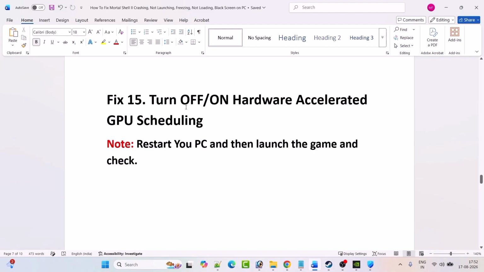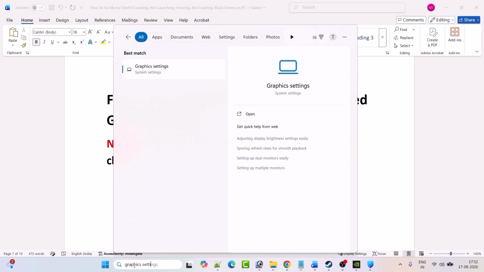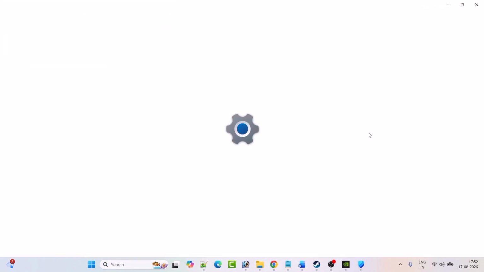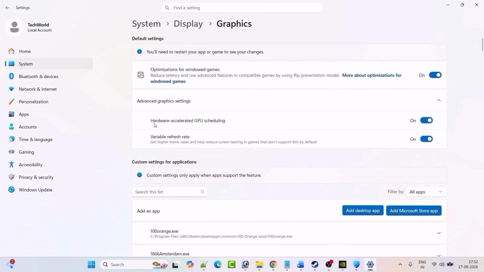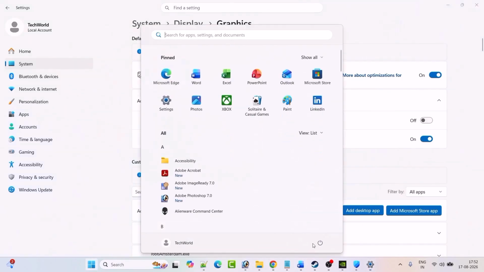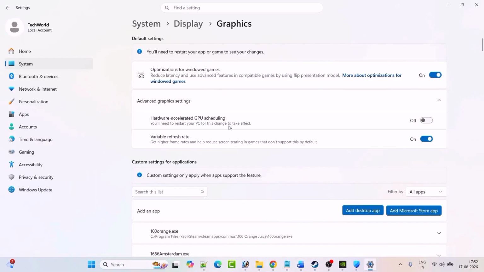Fix 15 is to turn off or turn on hardware accelerated GPU scheduling. So in Windows search, type graphics settings and open the graphics settings. Expand the advanced graphics settings, and here we'll see hardware accelerated GPU scheduling. If it is turned on, then turn it off, and then you will need to restart your PC for this change to take effect. So don't forget to restart your PC, and once your PC restarts, go ahead, launch the game and check. Now if it is already turned off, then turn it on, and then again restart your PC and then launch the game and check.